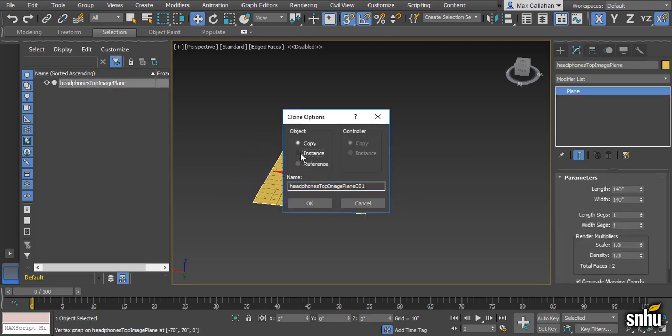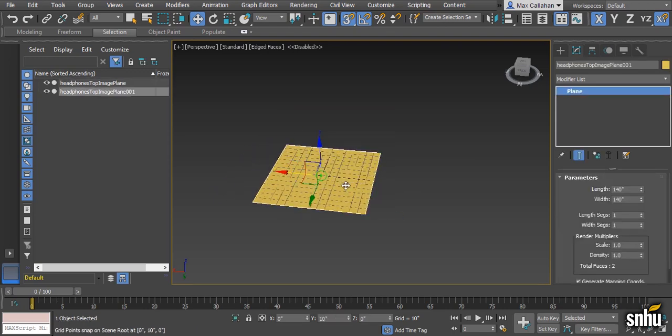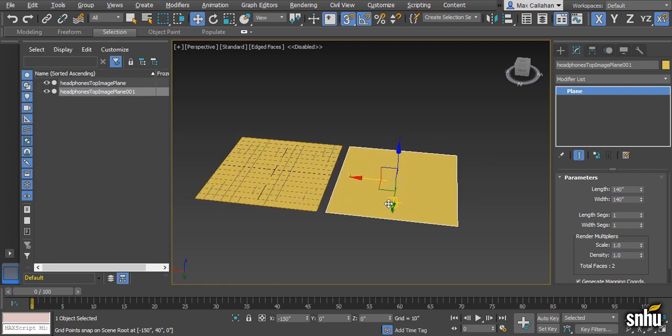The second option is the instance. When you create an instance copy, there's a two-way connection between them. So anything I do to the original will affect the copy, and anything I do to the copy will affect the original.